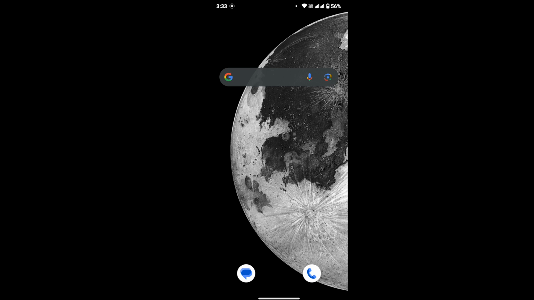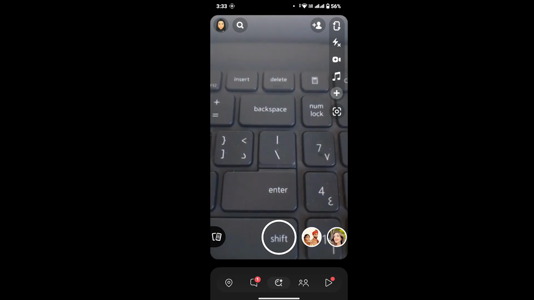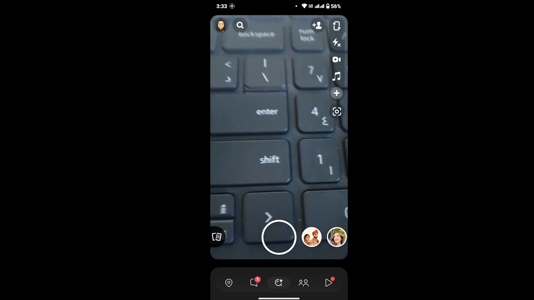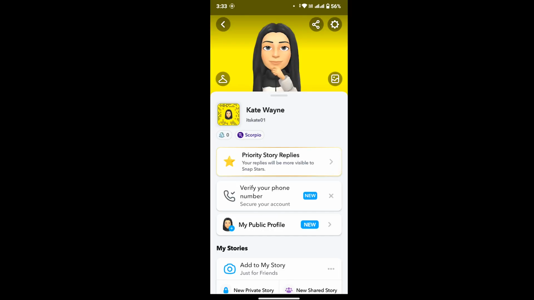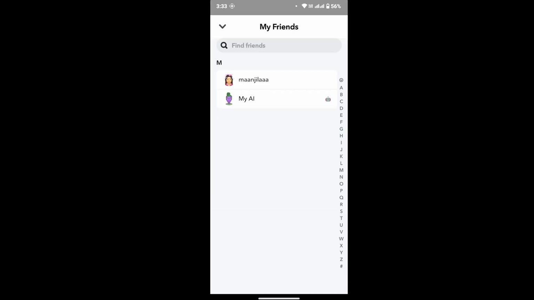First of all, launch the Snapchat app on your device. And in here, make sure you are logged into your account. After that, go to your profile by tapping on your avatar from the upper left corner of your screen. In here, scroll down and under the friends section, tap on My Friends. In here, you will see your list of friends on Snapchat.